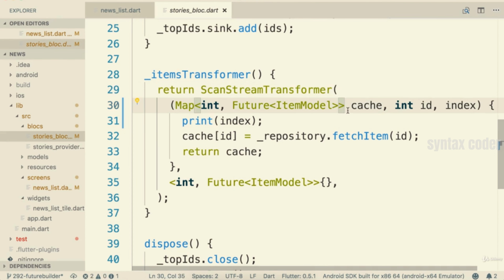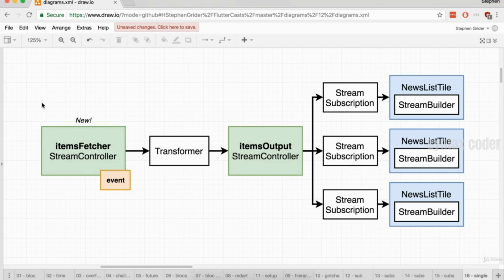And remember, when I say stream controller, when we actually implement this, we're probably going to end up making a subject. Remember, one of those behavior subjects from RxDart. So we're going to add in this new stream controller kind of upstream. We're going to call this new stream controller the items fetcher. And then we're going to hook up our transformer to that stream. We'll then expose this sink that belongs to the stream transformer to the outside world.